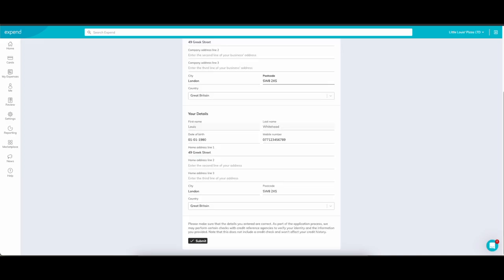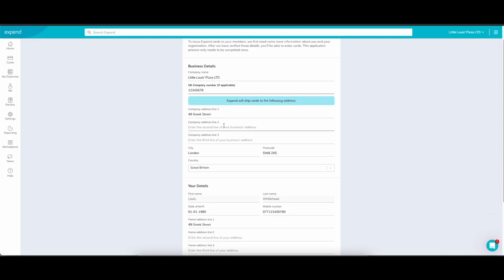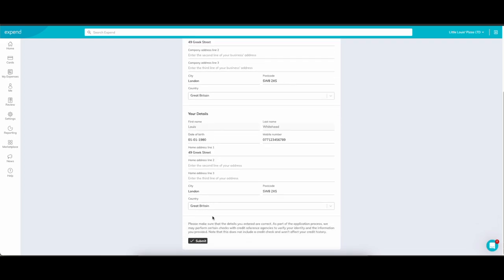Complete application. Enter your company number, if applicable. Your company address. This is where we will ship your cards. Your details. These should be automatically filled from your profile, but you can change things if needed. Click Submit.